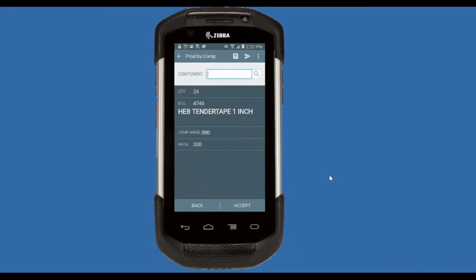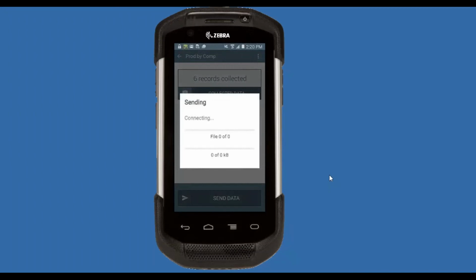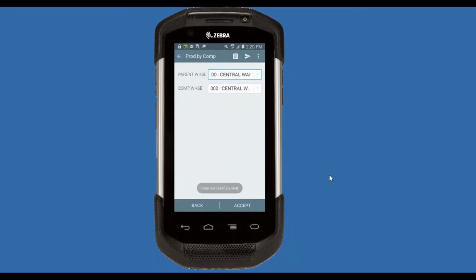Send my data back to my Sage system. Shows me how many records I've actually collected. Connects back up to my Sage system, and once again imports back into production entry. So you have the two options. You can scan or indicate your parent item, indicate your quantity, and have it backflush, or you can indicate how many you're making of that parent item and have it prompt you through each one of the components. Either way, it goes right back into Sage.